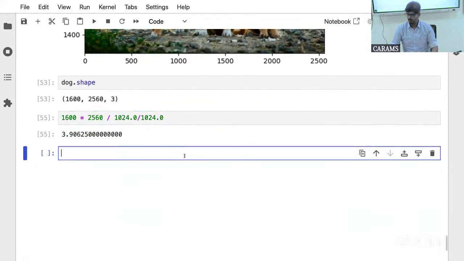And now let's proceed forward with grayscaling this image and then proceeding with SVD.